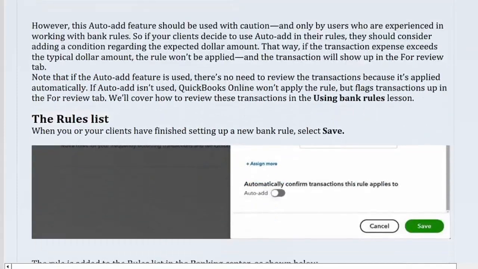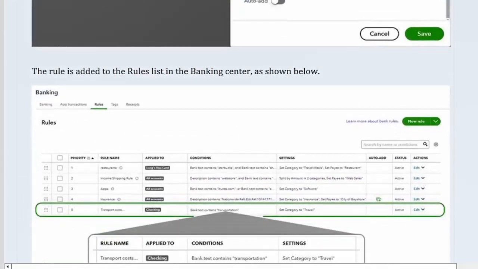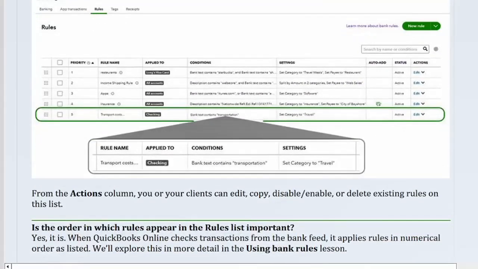The Rules list. When you or your clients have finished setting up a new bank rule, select Save. The rule is added to the Rules list in the Banking Center, as shown below. From the Actions column, you or your clients can edit, copy, disable/enable, or delete existing rules on this list.